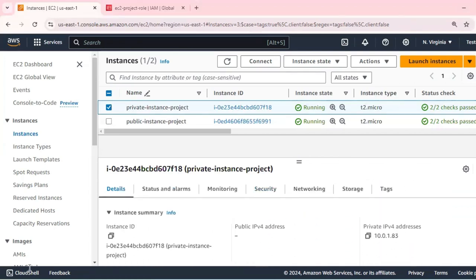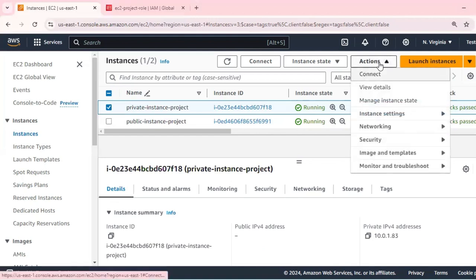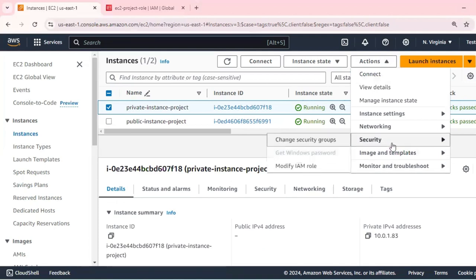So let me select the instance, go to Actions, and kindly select the required permission from here. We have to modify the IAM role. So I am going to attach an IAM role by selecting Security and modifying the IAM role.